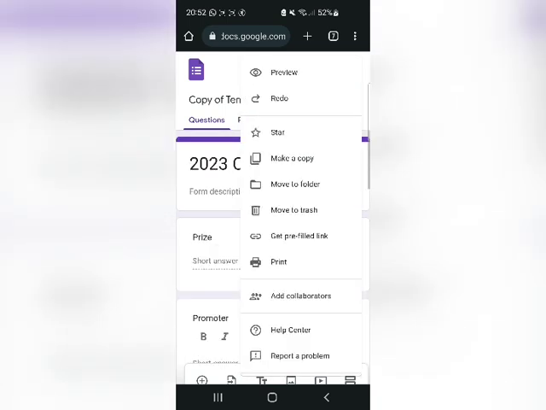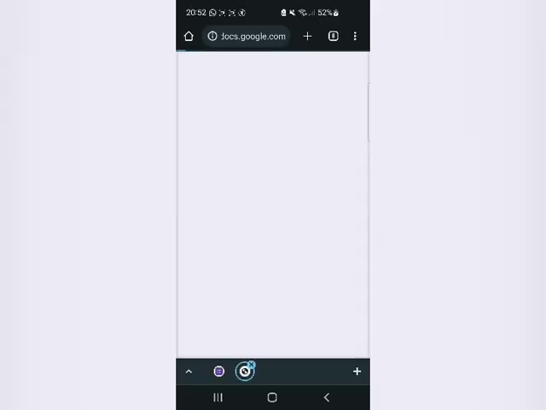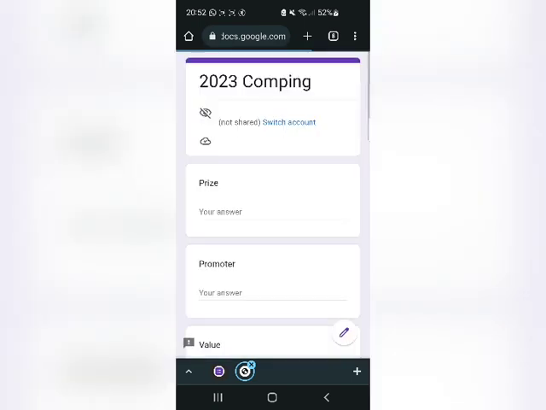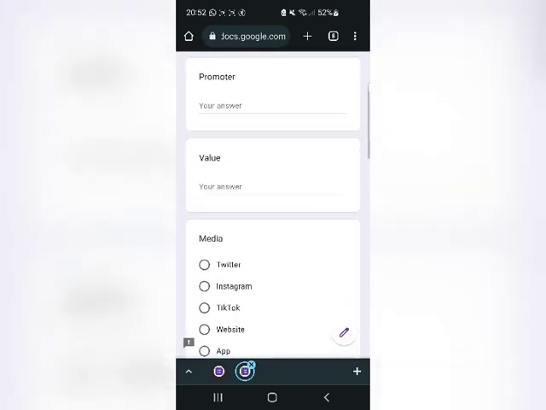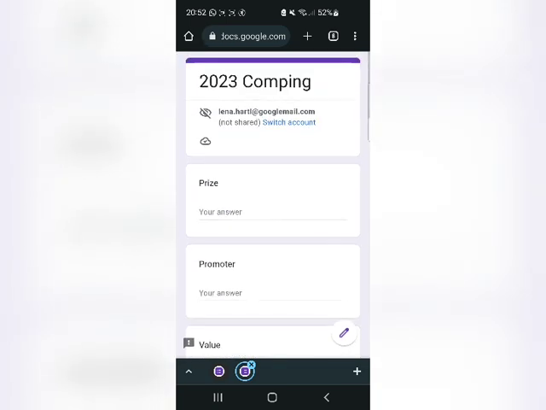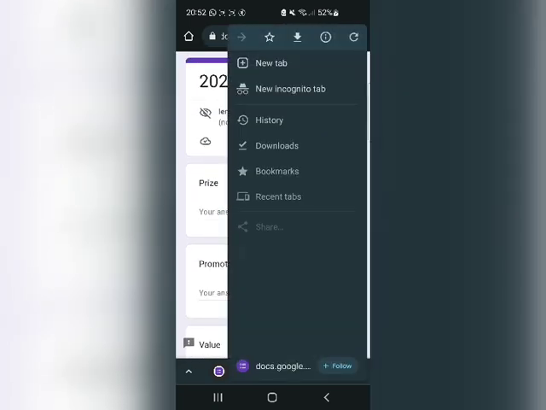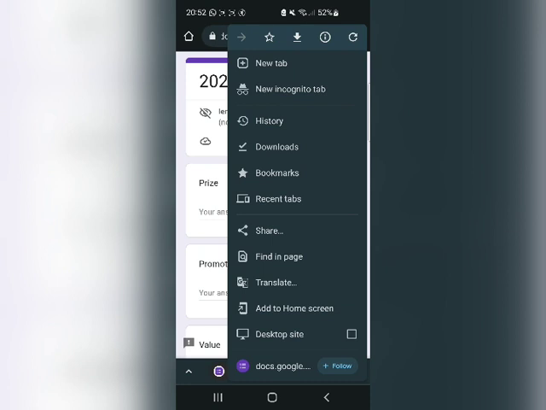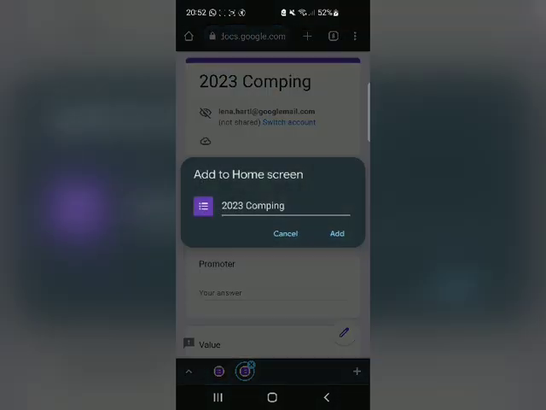On the top, if you press on the three buttons and if you press on preview, it'll give you the form that you need to fill out in order to submit your answers to the spreadsheet. To add to the home screen, again, press the three buttons on the top right. The second to last is add to home screen. Select that, and you'll be able to give your home screen button a name.